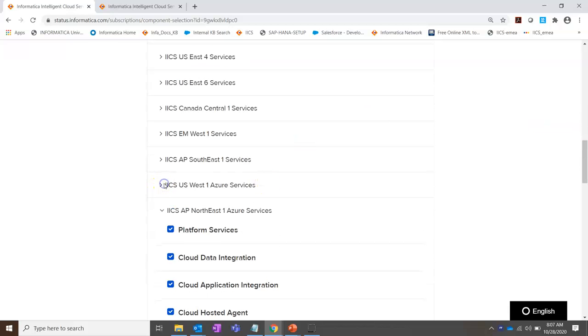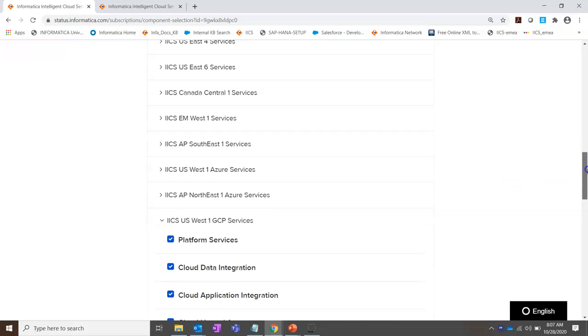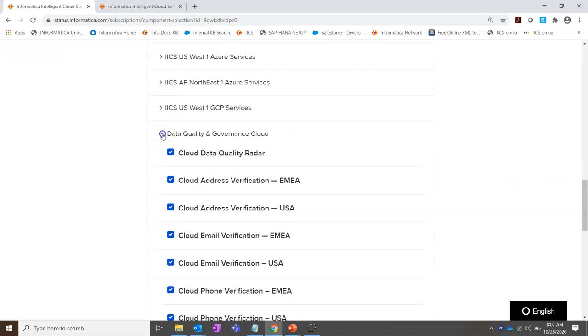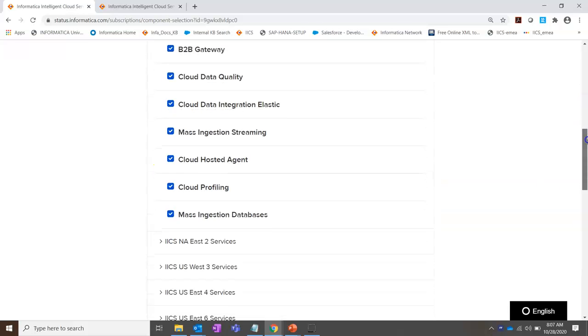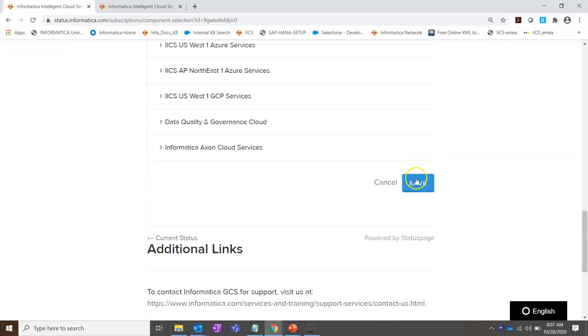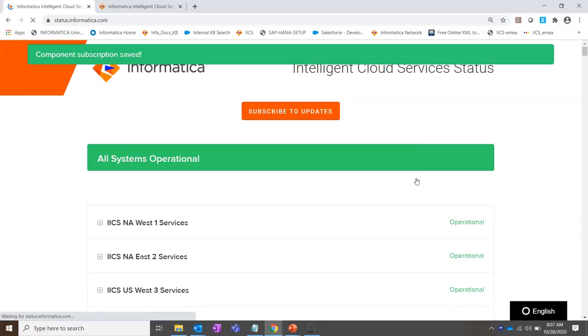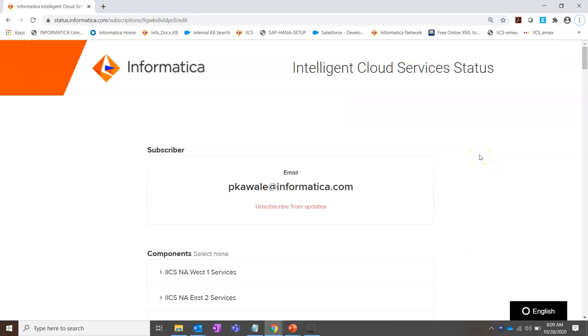You can uncheck those services which you are not interested in. Once done, you can click on Save. In this way, the component subscriptions are saved. You can also unsubscribe from the notification emails. If you want to stop getting those alerts, you can always unsubscribe and subscribe again to the new email address if you would like to receive alerts on some different email addresses.